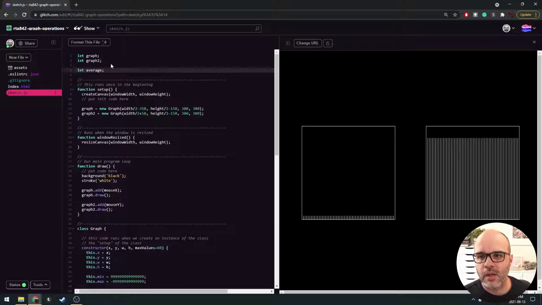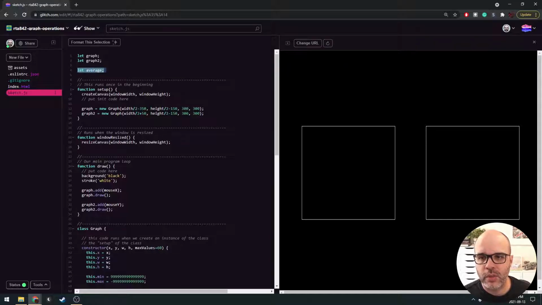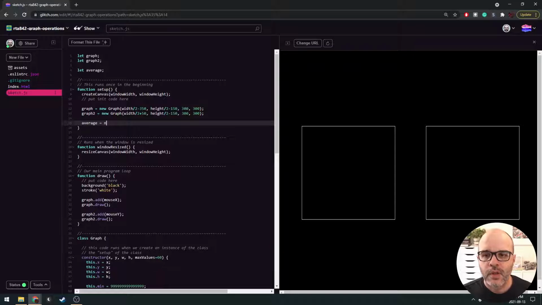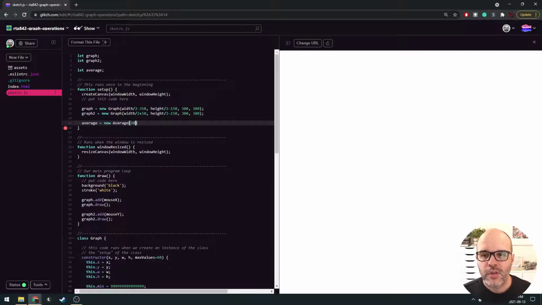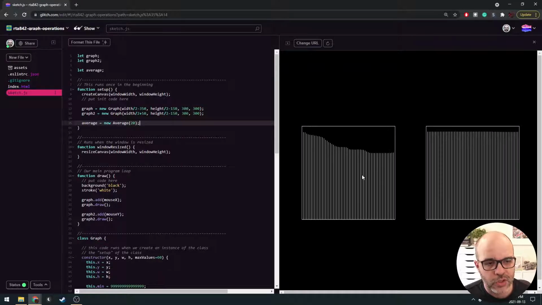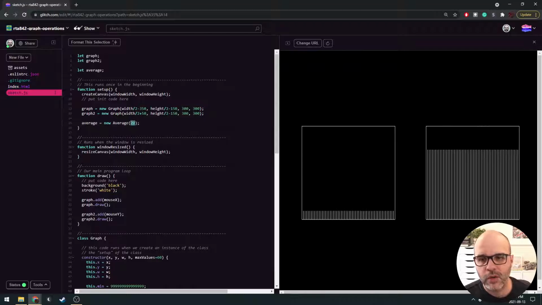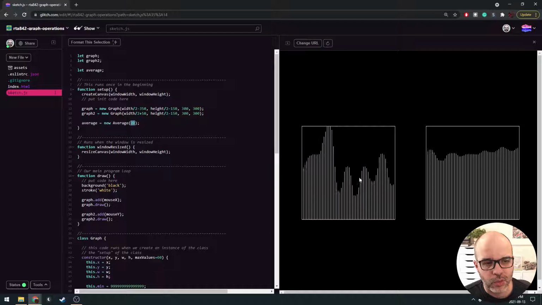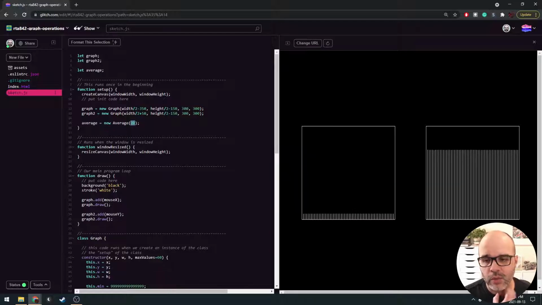So let's create an average object before we work more on our class. So we'll create a new average, and we'll put in 20 values for the average. So our graph has 60 values, but we're only going to average the last 20. Okay? And the bigger that number, the slower the rate of change will be. We can play with that once we've created the code for averaging.